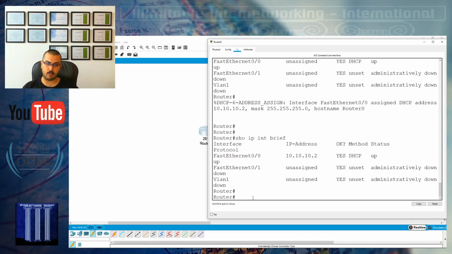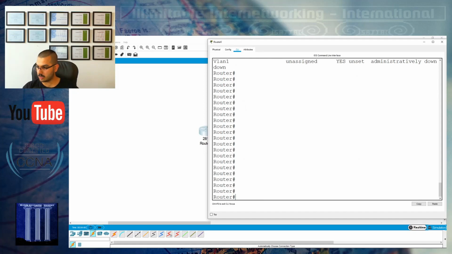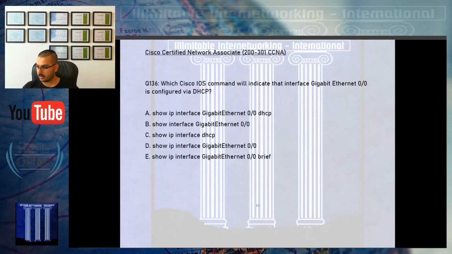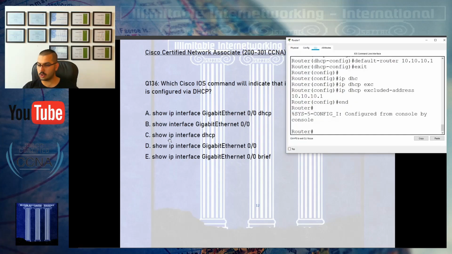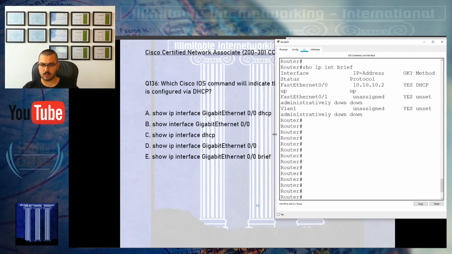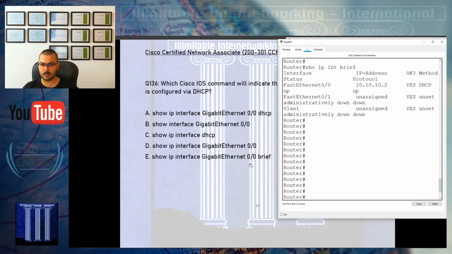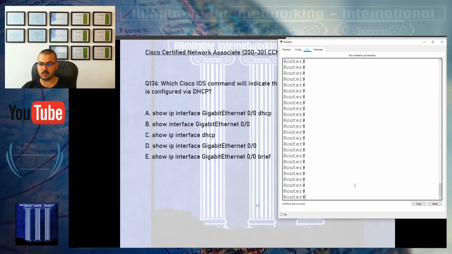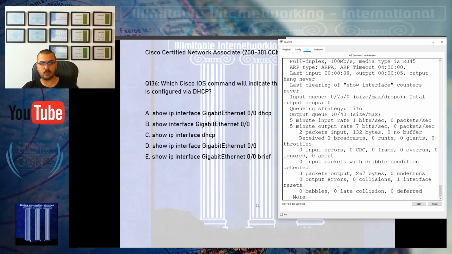Now we go back again to the commands that were suggested from the question. Let's see which one will show that this one is configured, because show ip interface brief is not here. Show run is not here. This is R1, I'm sorry. Let's go back to R0. Yep, this is R0. So let's try our luck. We know that A and E are not possible because there's no such command as show ip interface FastEthernet or GigabitEthernet, then DHCP, all of that. This is not possible. So again, show interface FastEthernet 0/0.